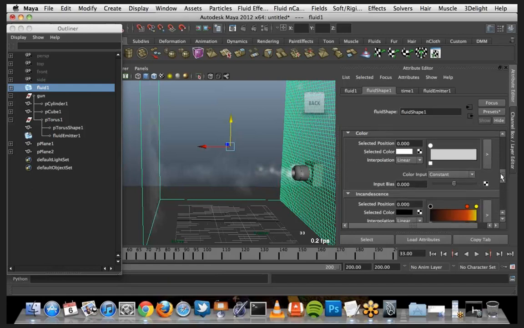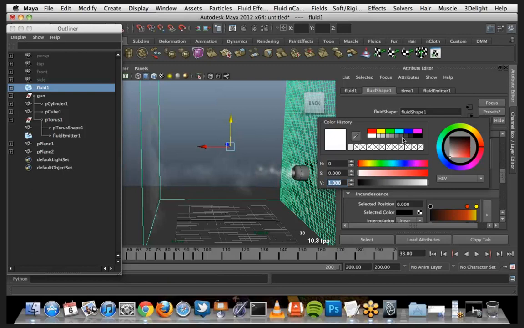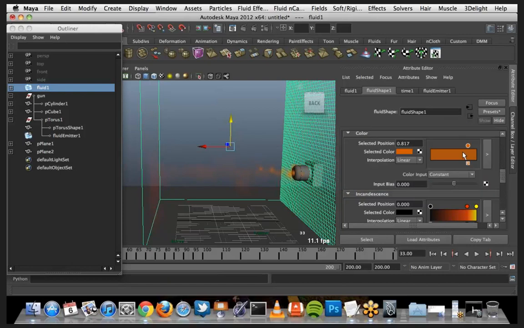And then we're going to go to color. So we're going to take our color and we're going to slide it over to around 0.81. Just happened to hit 0.817. I'll stick with that. And I'm going to hit my color swatch. And we'll go to 26, 1, and 0.815. That will give us a kind of a dark orange, as you can see.